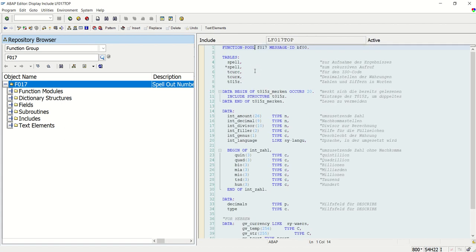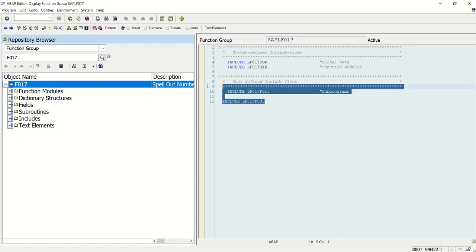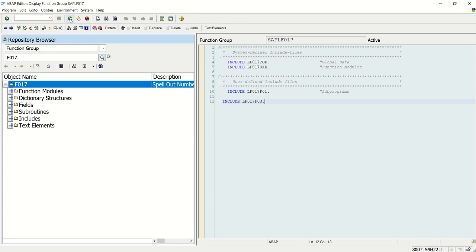Once we do the data declaration in this TOP include, we can use this data in all the function modules. So whenever we create a function group, by default the first two includes will get created. The remaining we can create based on our requirement.